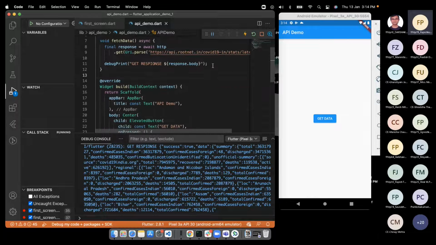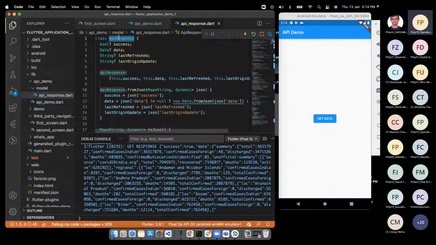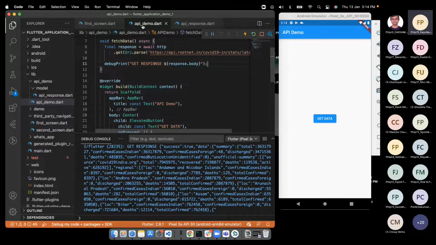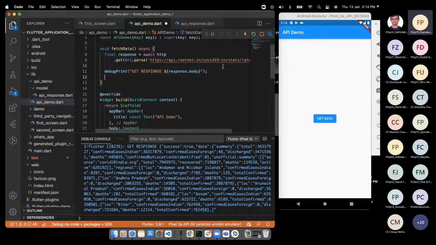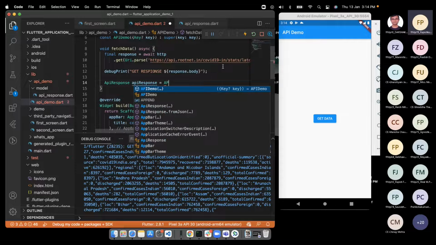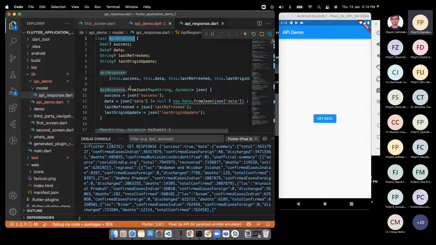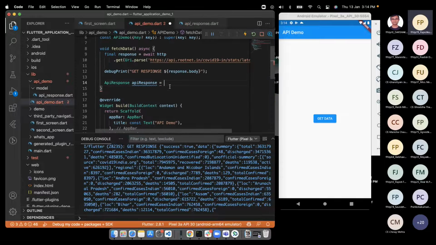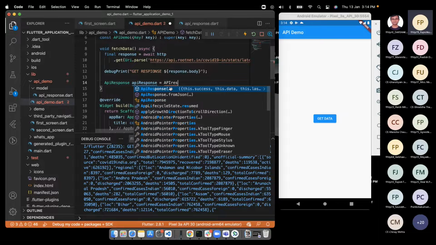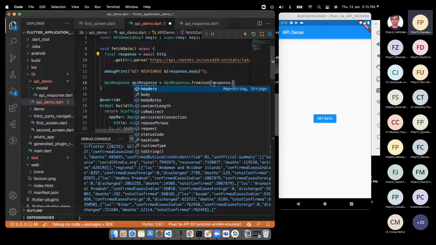Now what we want exactly is one class object, this API response object, this podo object that we have created. So we'll create API response in small letters, apiResponse is equal to API response. Now we have a static method here, API response dot from JSON. Now we got the JSON already. So we will write API response dot from JSON, and we got this response dot data.